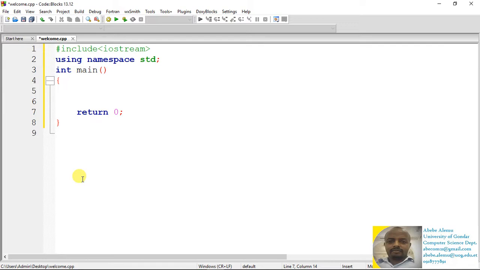If you are asked to write a program to display welcome on the screen, or to calculate the factorial of a number, or whatever you call it, whether you write a simple or a very complex program, these are the common code, the common structure that you should use for every C++ program.